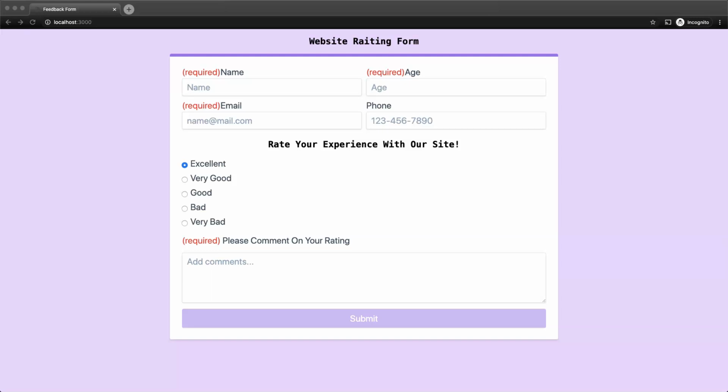For this project, we will be testing a website rating form built with Next.js. The tools that we'll use to test this application will be Jest, the React testing library, Supertest, and Cypress. Before we get started, let's get familiar with the application.